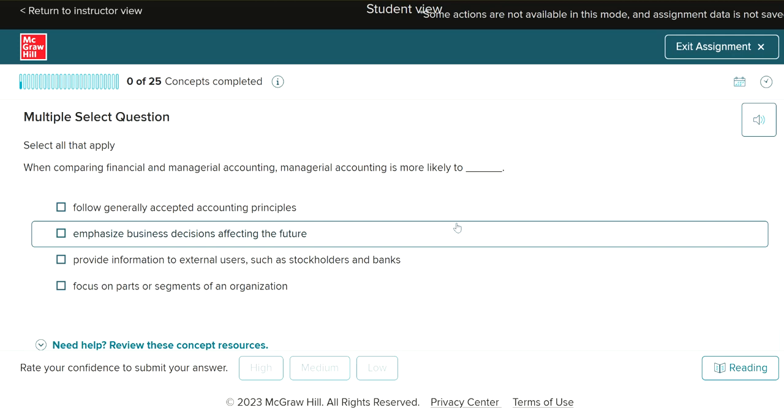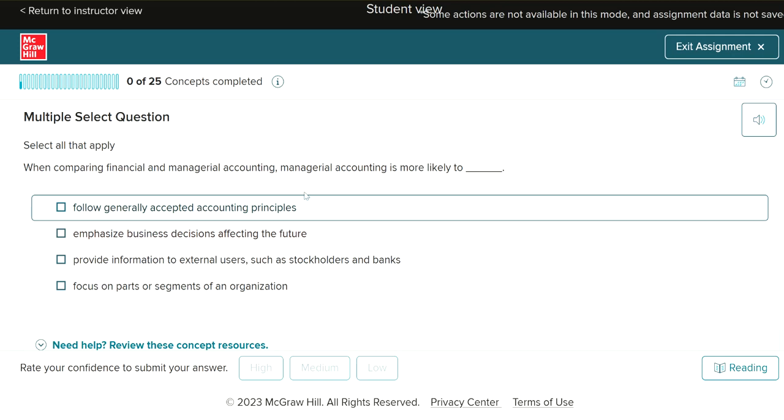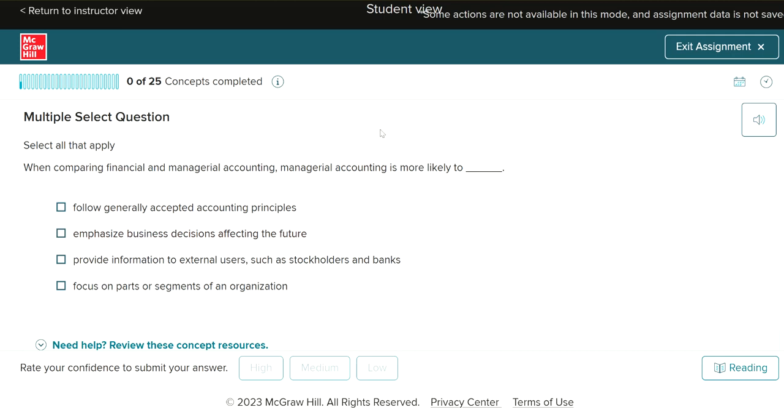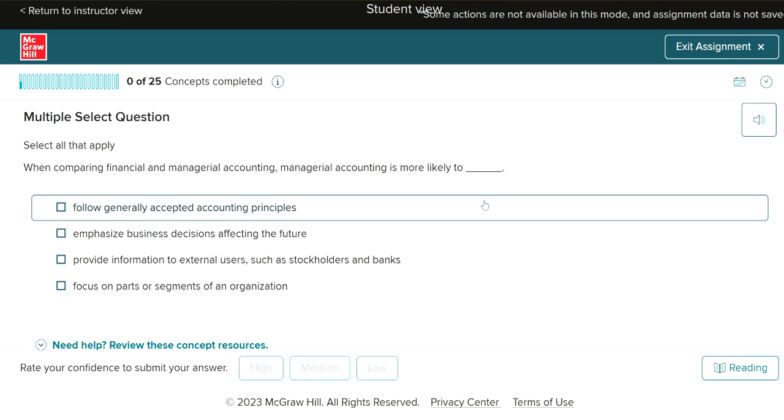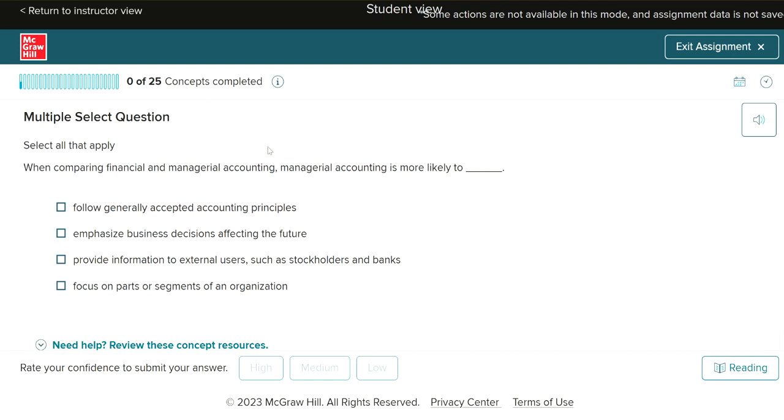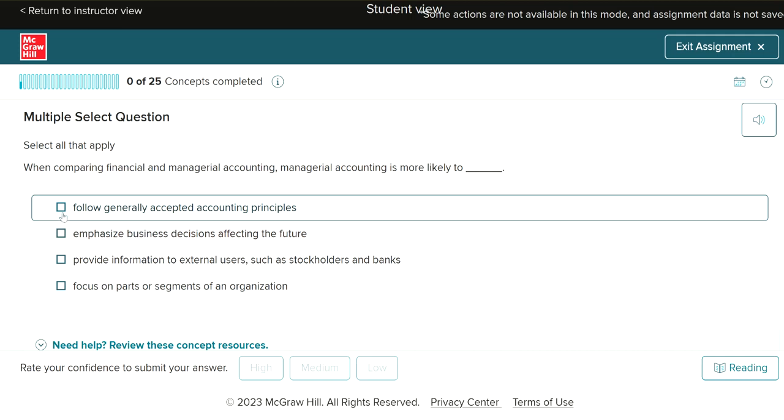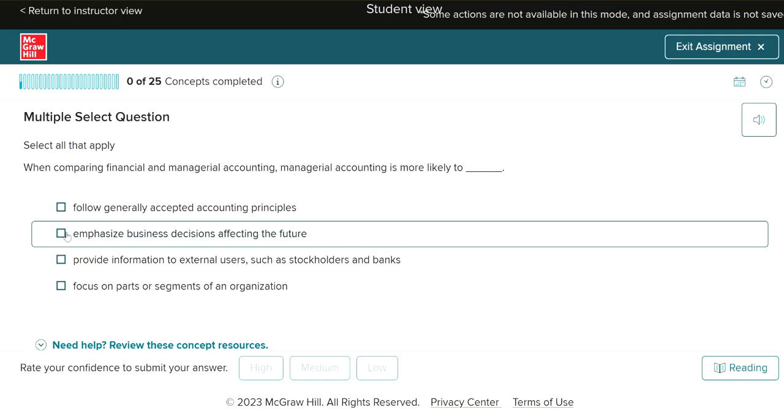And the questions then come up. They could be either multiple choice or fill in the blank. Let's take a look at them to see how it works. Let's start with the first one that came up for us. Select all that apply. When comparing financial and managerial accounting, which is more likely to follow generally accepted accounting principles? No.